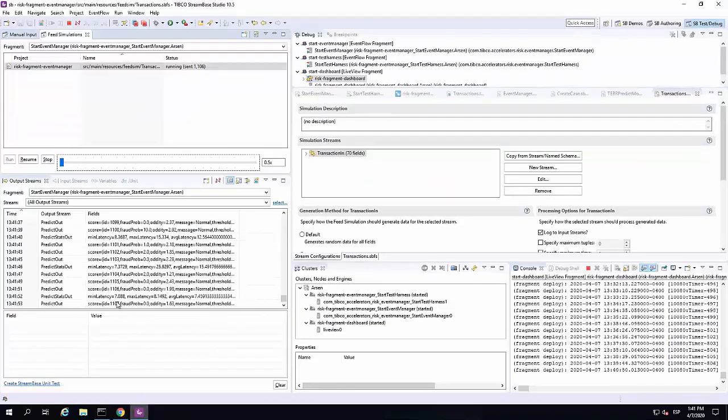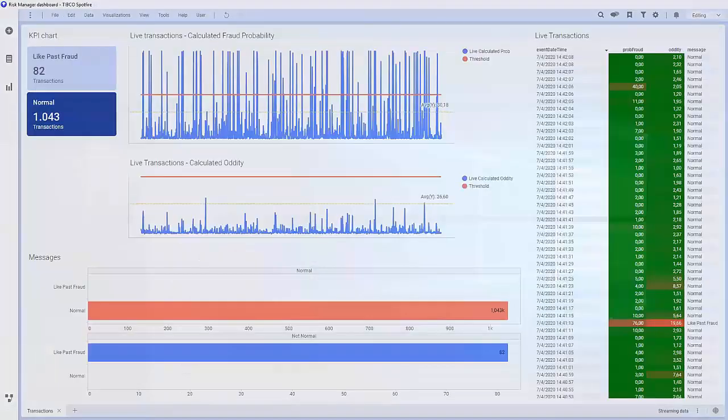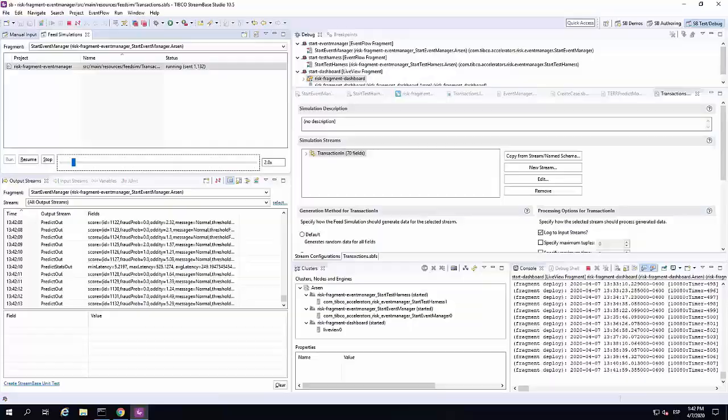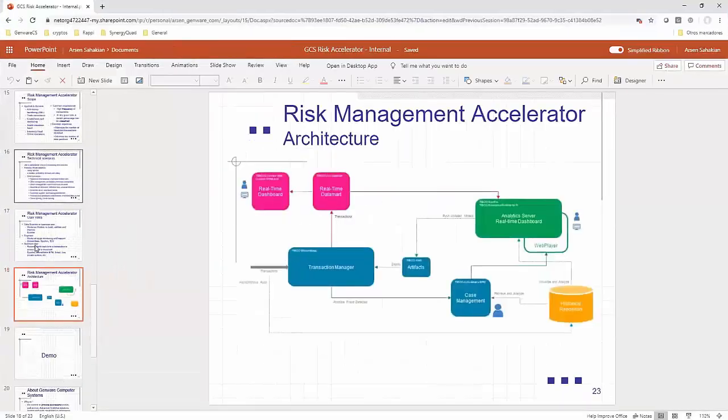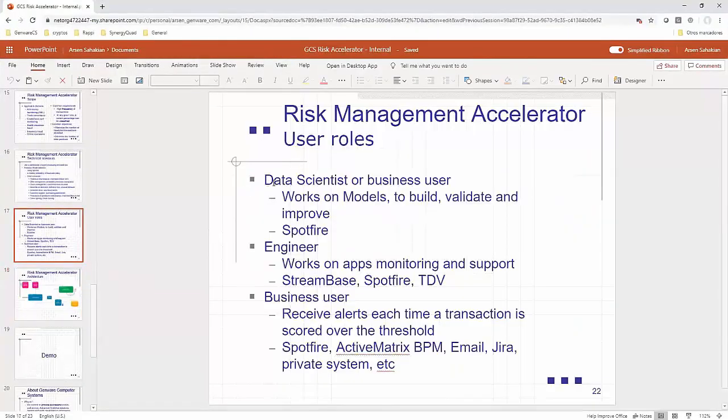Okay, let's move to the last part of the demo. I will increase the feed simulation to see more transactions, like not more than 2 per second, but let's increase that. Now, you remember that I told you that we have different roles in here. We checked this role, the data scientist perspective, but we will move now to the business user's perspective: how a business end user should work with this to act in time.